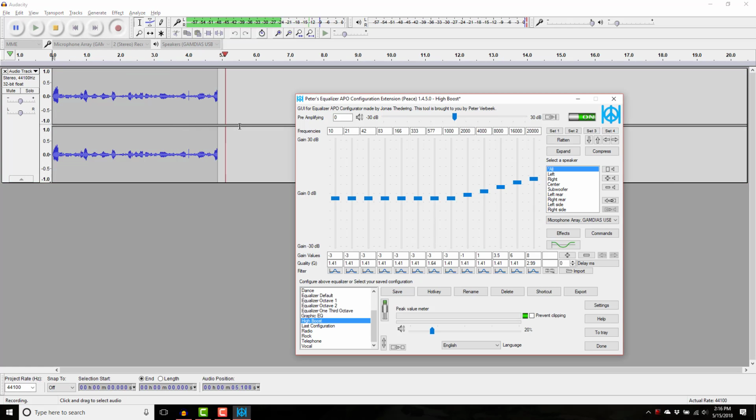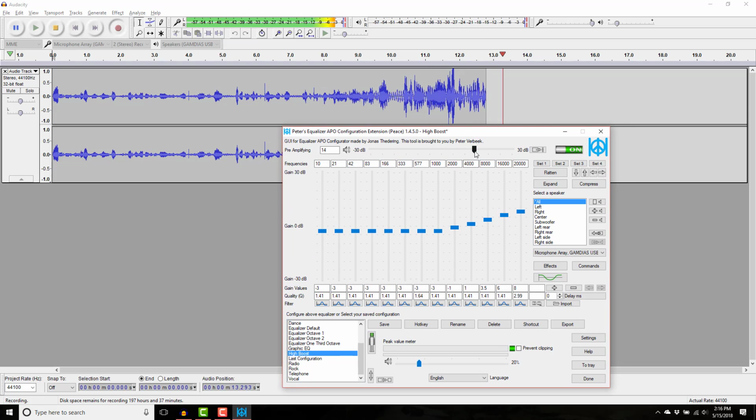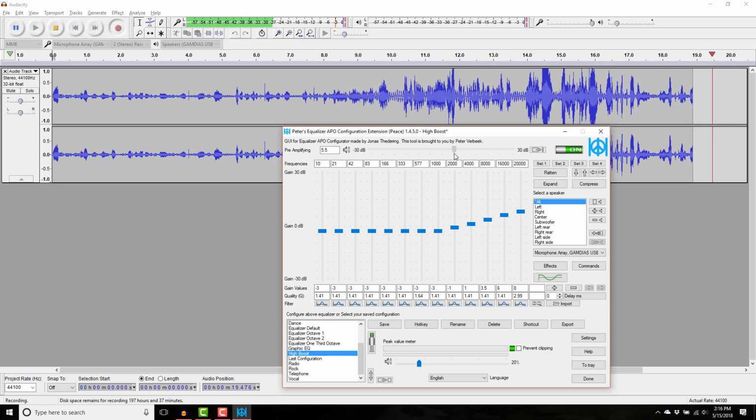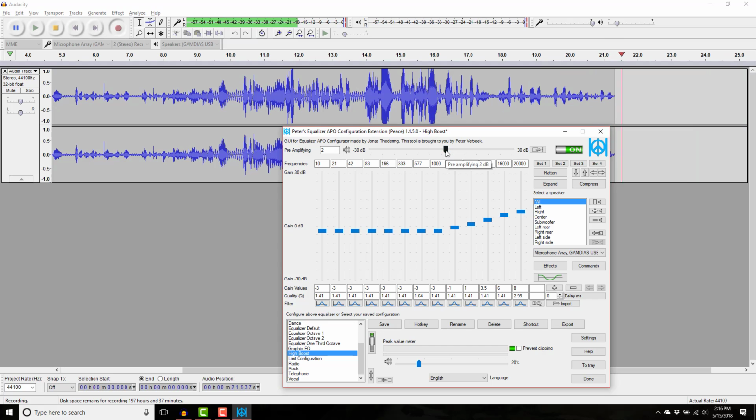You hear it right now, but I can adjust the gain in real time, and I can keep increasing the gain in real time thanks to the PEACE software and the APO software. Notice how as you increase the gain, it does pick up the background noise, so you have to find that level where you don't get too much background hiss and you get your voice clear.